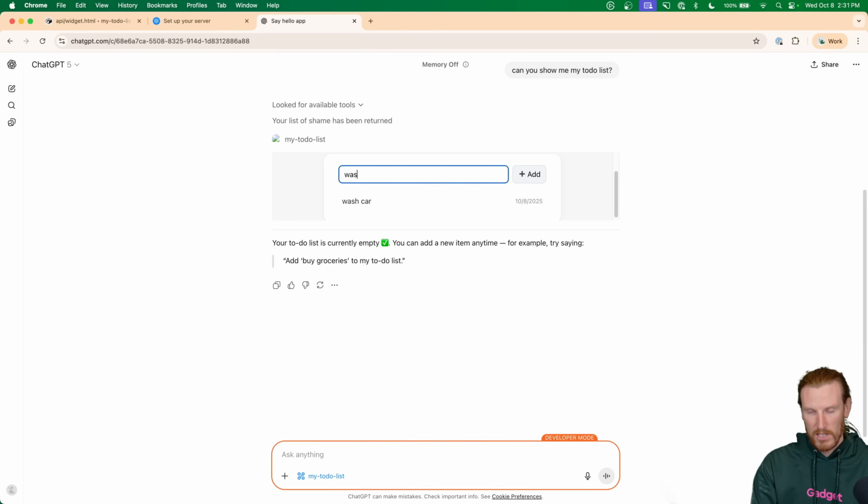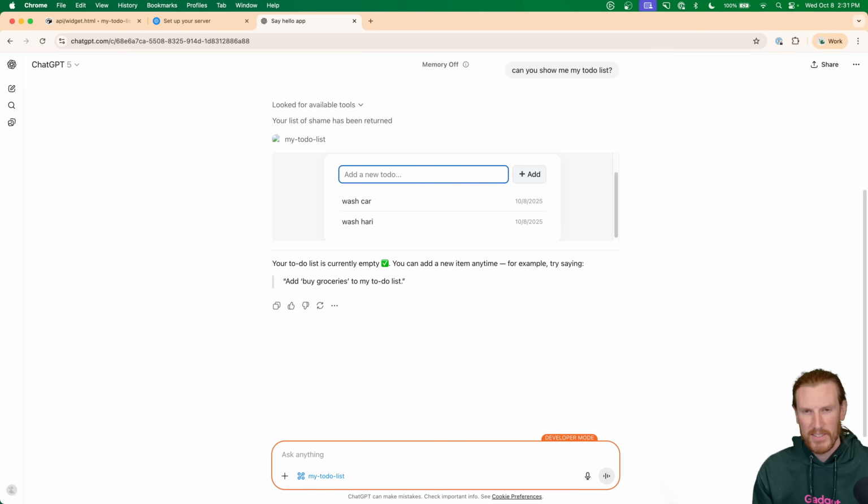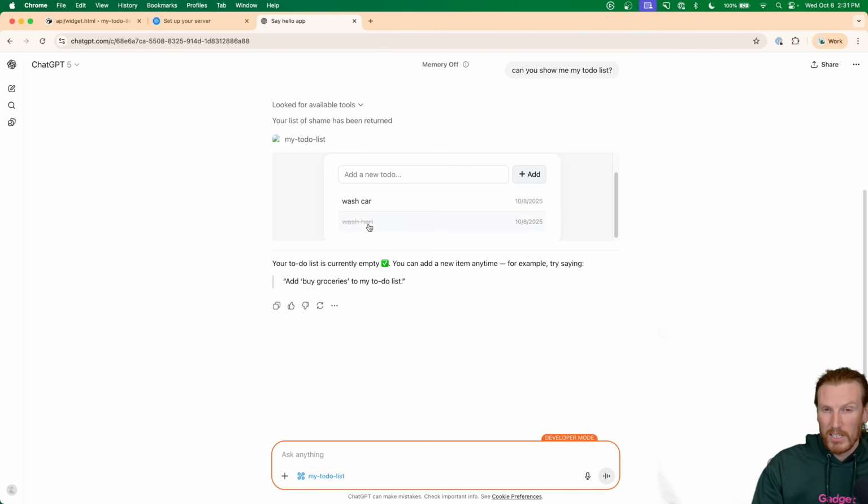Let's go wash hair. I didn't spell that right. I don't know why everything has to do with washing, but I guess that is the mode I'm in. Wash hair isn't a thing, at least as far as I know. I'm going to mark it as completed. So we are optimistically updating that widget and then making the tool call.